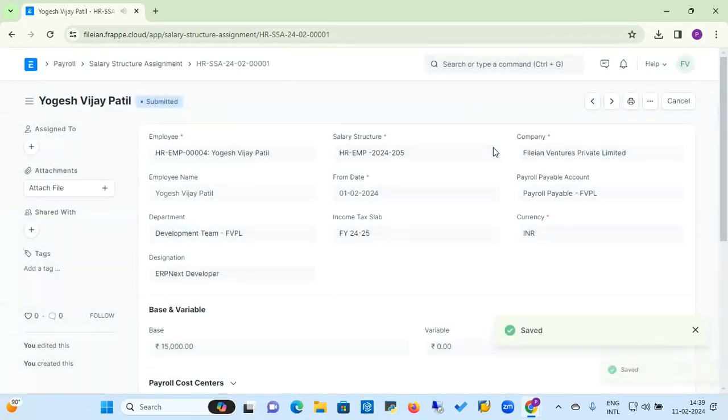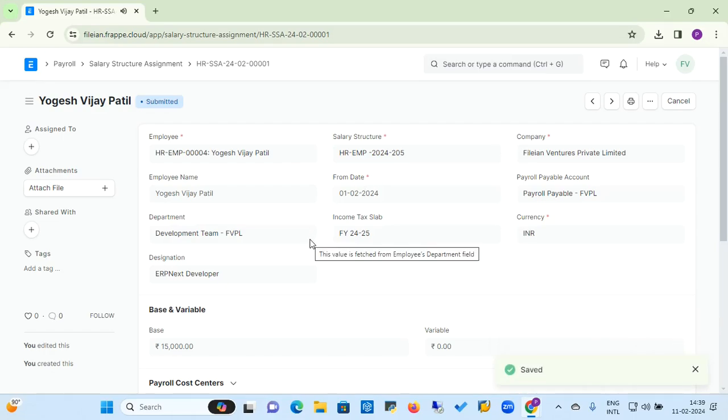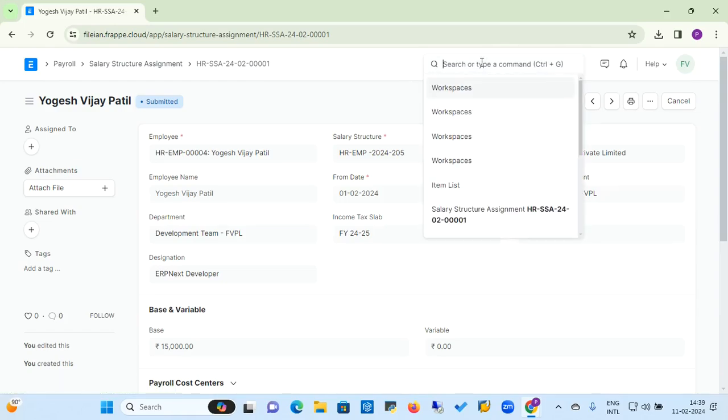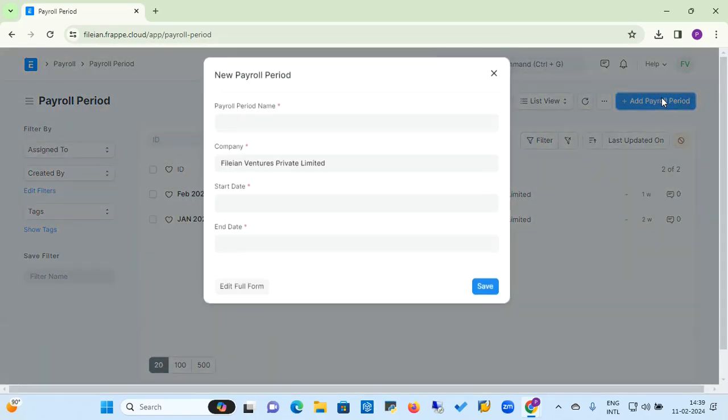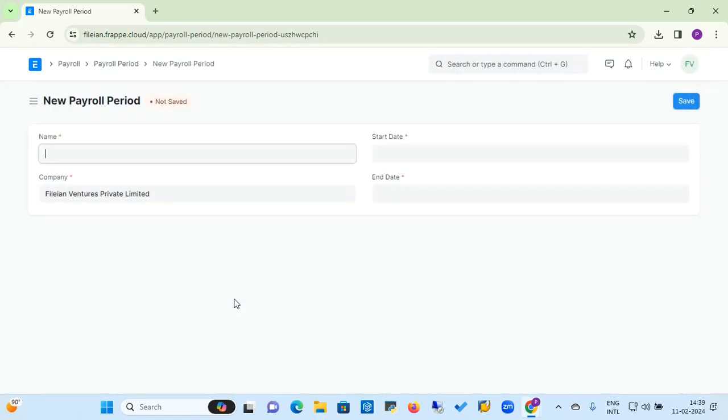This way you can create a salary structure, and you can assign the salary structure to the employee. Also, if you go to the awesome bar and select the payroll period, here if you go to the payroll period list and if you want to add a payroll period, then you can add the payroll period also.